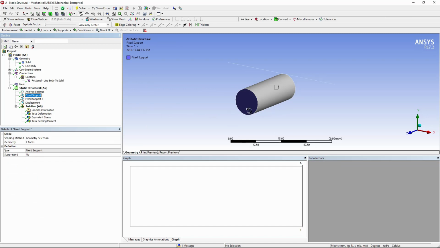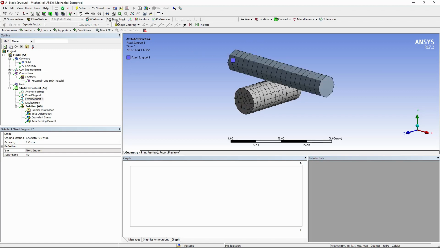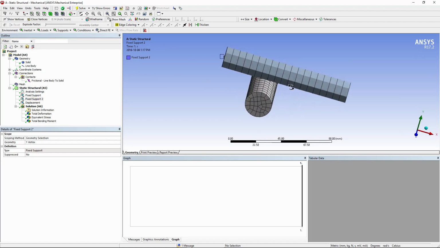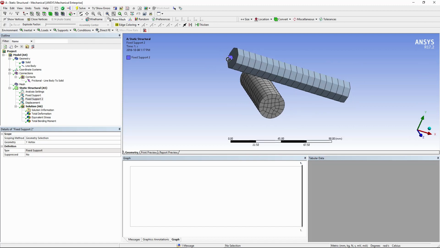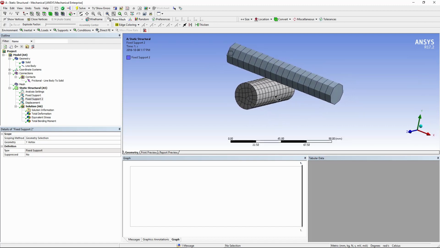I fixed both ends of the solid cylinder, so it isn't going to move very much. And I fixed one vertex on this line body across the top. You can barely see the line body right now. If I go to Show Mesh, get a better sense of where the line body is, and you can see that I fixed one end of it.